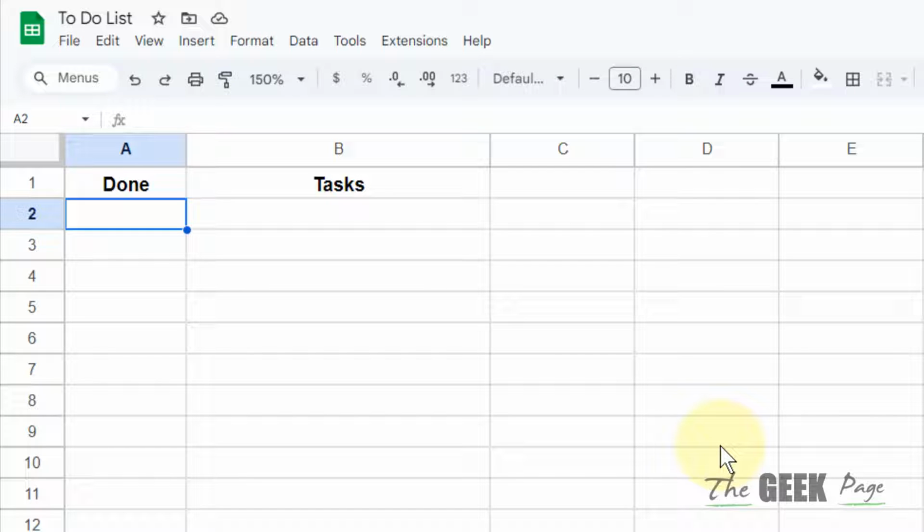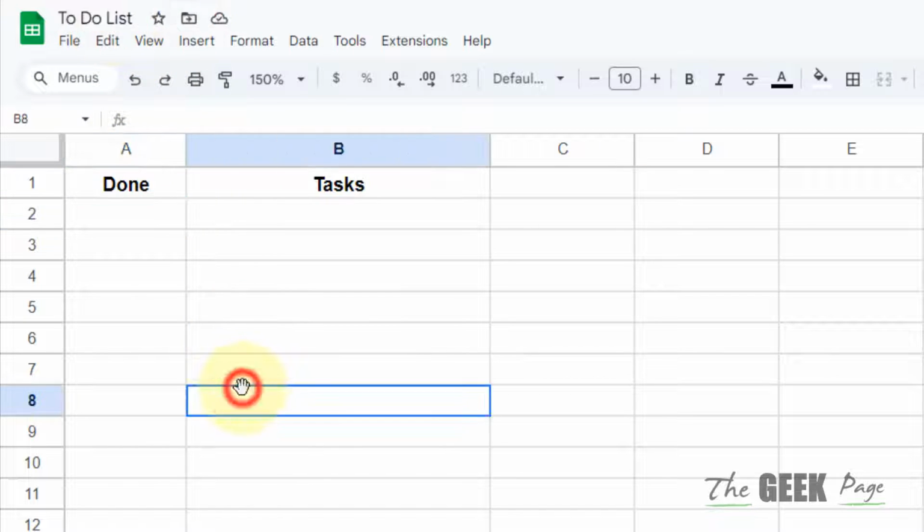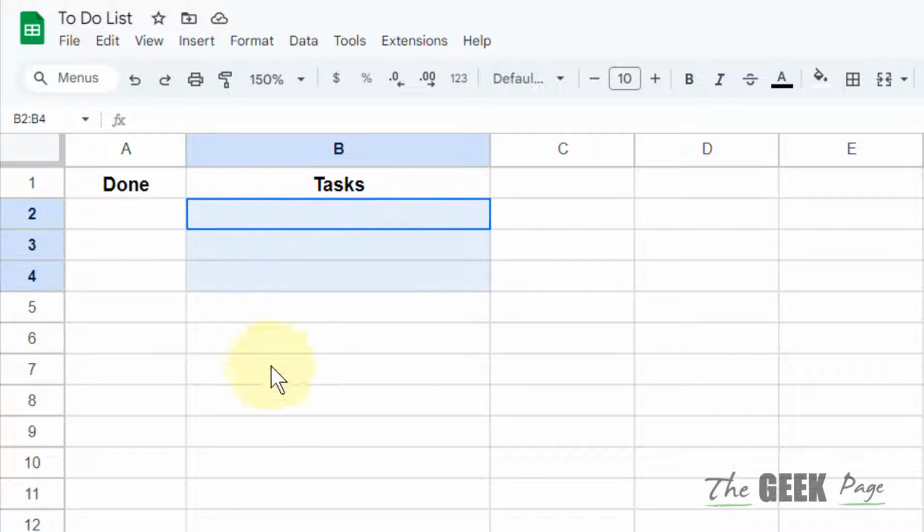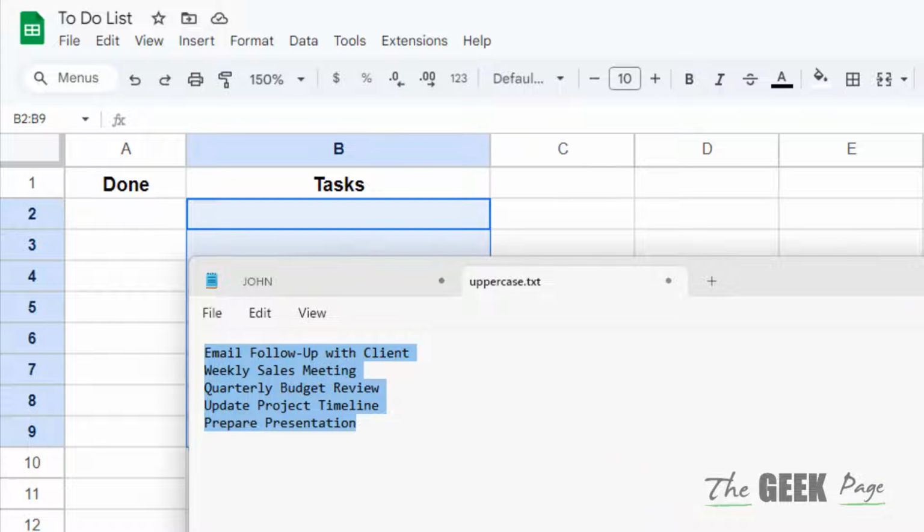Hi guys, let's create a simple to-do list. So let's create a Google sheet with a name according to your wish. I have created the name as to-do list, and let's create two columns, done and tasks. Here we will create a checkbox, and here the task we will write manually. Let's put some sample tasks.